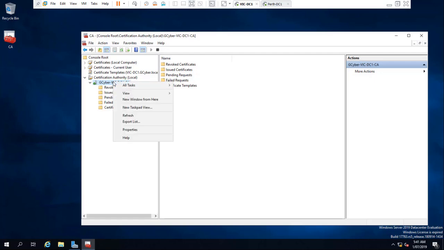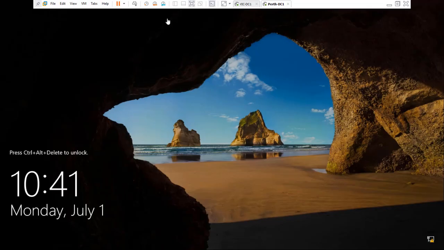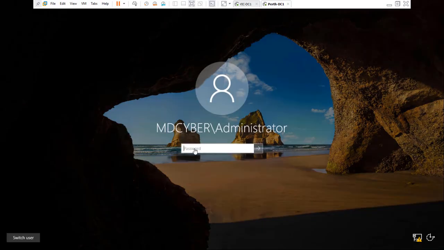So this certificate, to authorize the CA, I need to right click, access properties, and in properties, as you see, you have certificate 0. We need to view this certificate. We need to do the same with this one. So in here I need to log in.